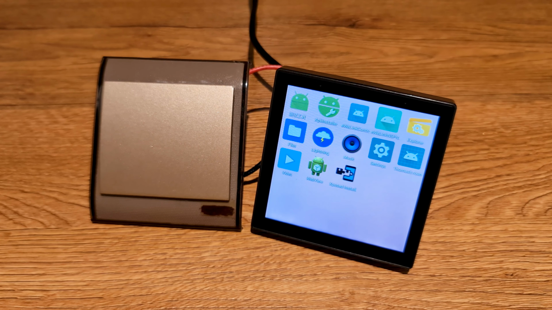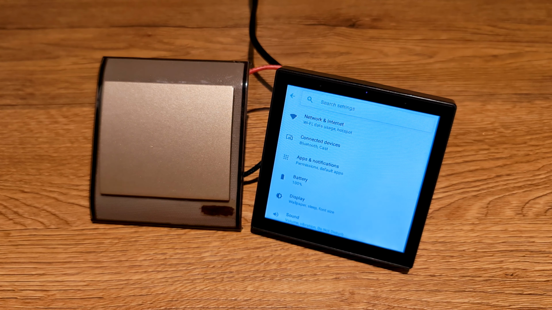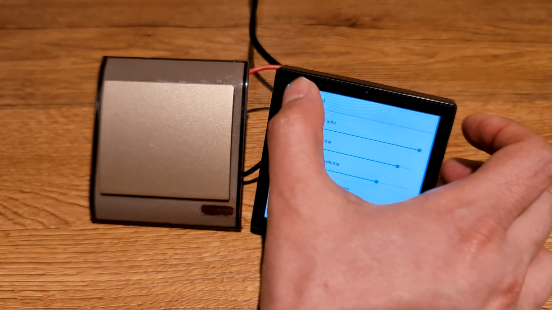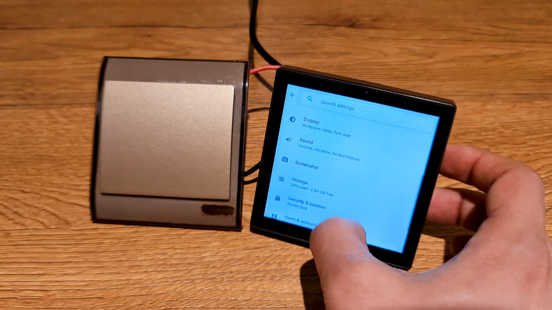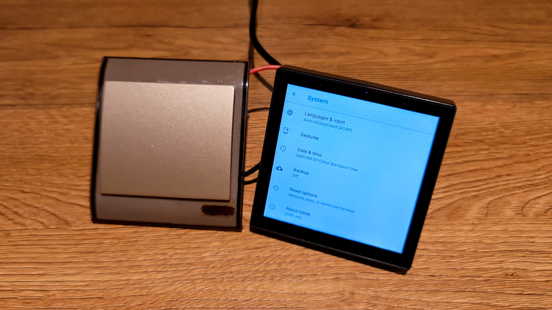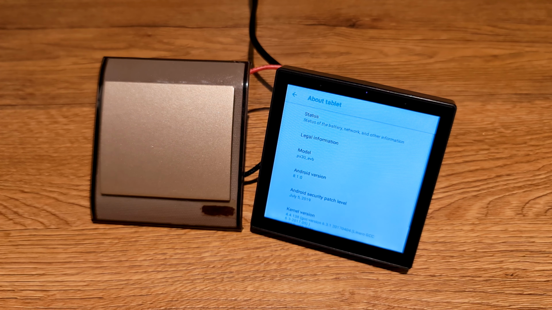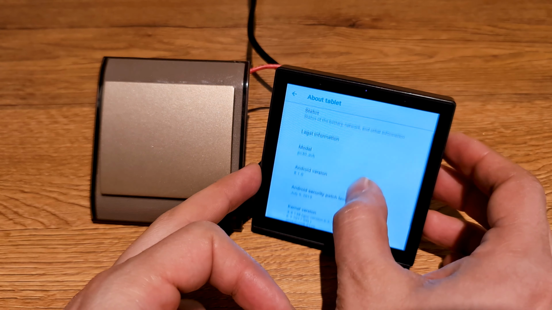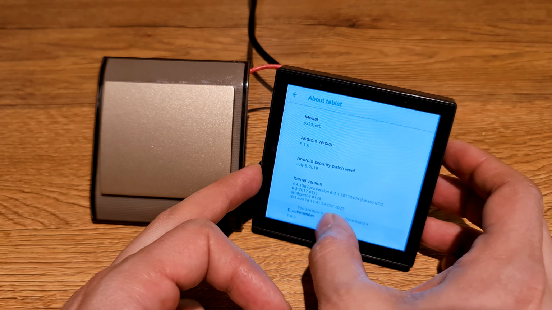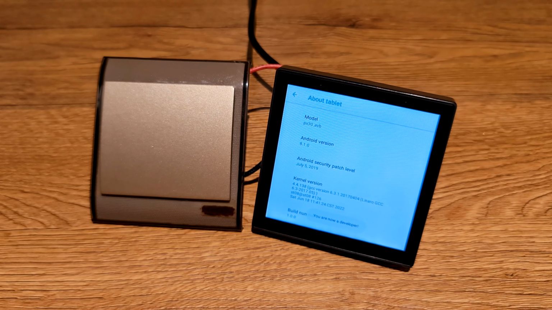After updating WebView, go to Settings, System, select About Tablet, find Build Number and tap the Build Number option 7 times. Developer mode is enabled.